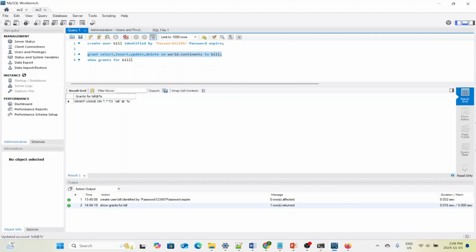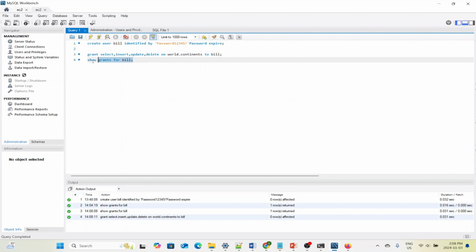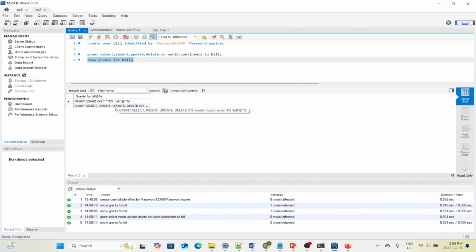So this is Bill's grants before I execute this command. So you can see, and then after I execute it. So now he has insert update delete on world.continent.